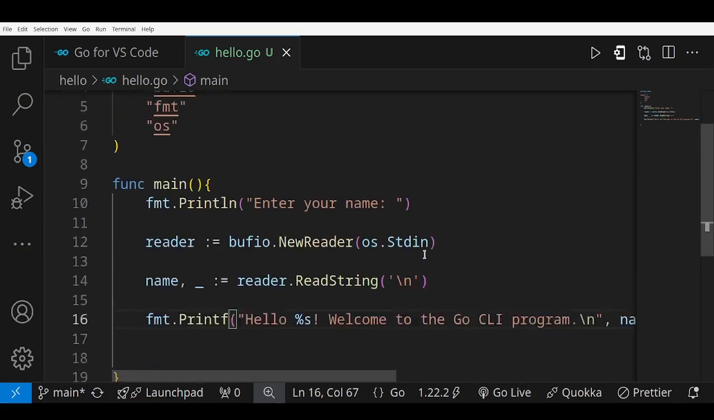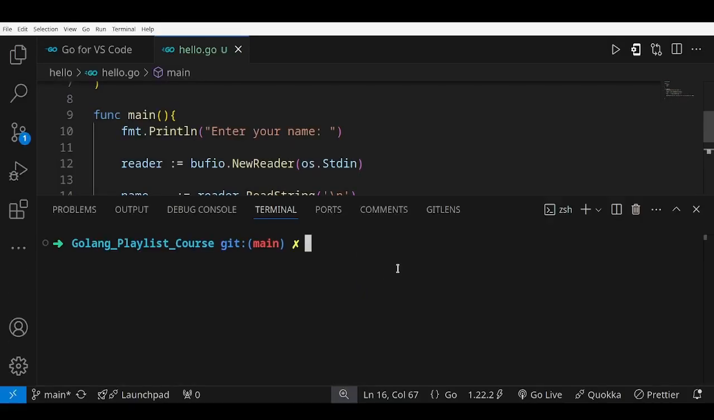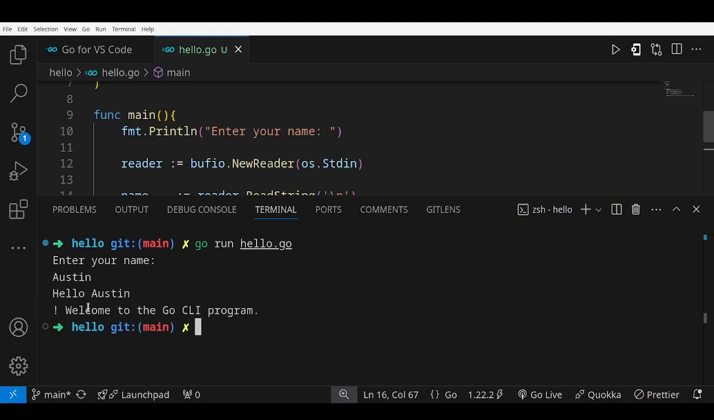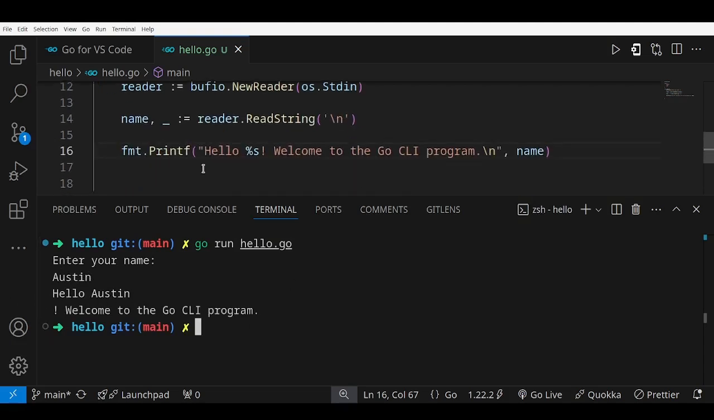And let's see if our program works. If we open our terminal and cd directly into the hello folder, we can clear here. The way we run a Go program is simply by saying go run hello.go. It's going to say enter your name, and I'm just going to say Austin, and it says "Hello Austin, welcome to the Go CLI program", which is obviously what we have here. So basically this was just all about it.